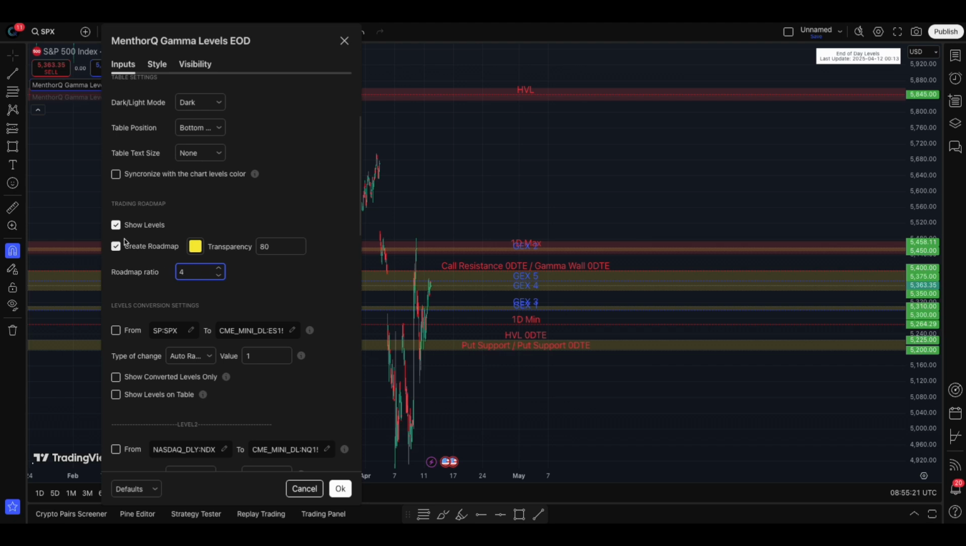Within the roadmap section, you can also hide the levels. So if you wanted to, for example, create a chart without the levels, you can also do that. And this will basically just draw the different areas that we saw before. But if you want to plot the levels back, then you can show the levels and then click OK.